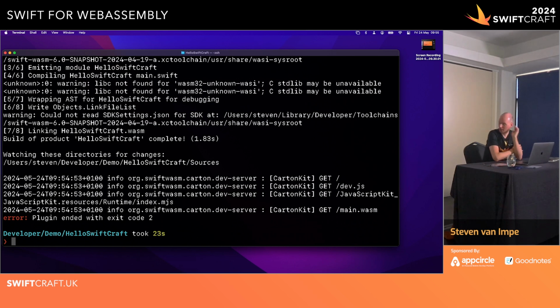Now, this is also how I got started with WebAssembly, but this left me with a lot of questions. So I was wondering, how does it even work? Because if you don't know a lot about WebAssembly and Carton makes it so easy, you're not learning a lot. And I was also wondering, what if I already have my own web app? What if, like GoodNotes, I have a React app and I just want to plug in some Swift modules? Can I use Carton, or do I just have to do it differently?